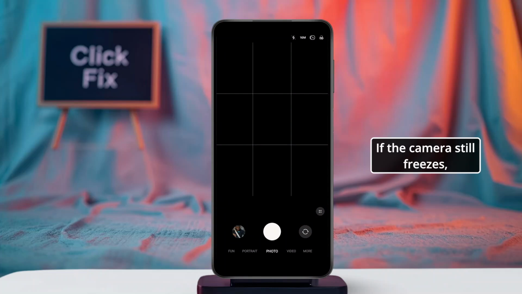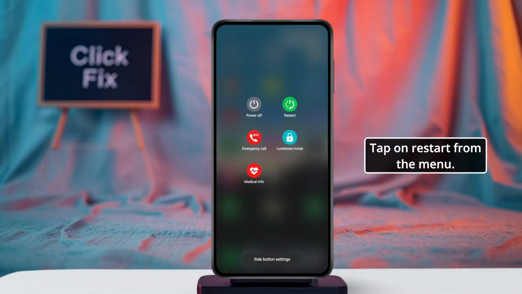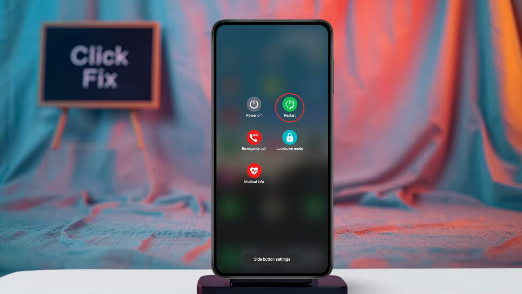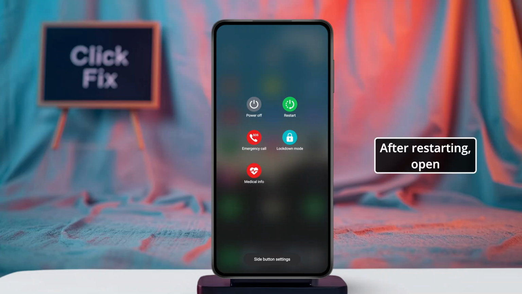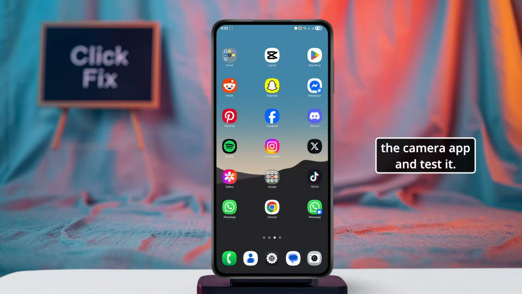If the camera still freezes, press and hold the power button on the side of your device. Tap on Restart from the menu. Wait for your phone to reboot completely. After restarting, open the camera app and test it.